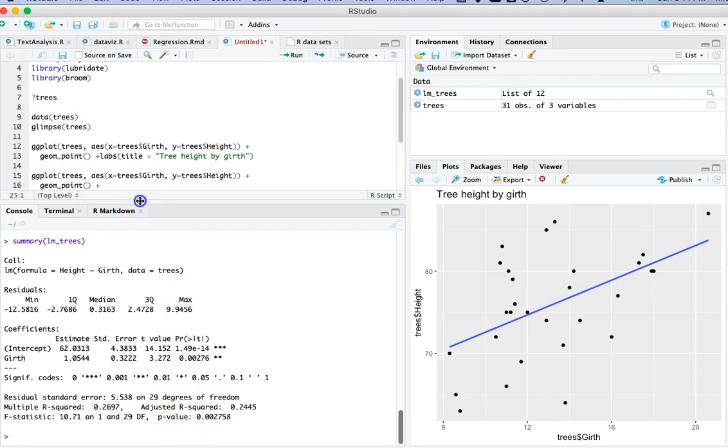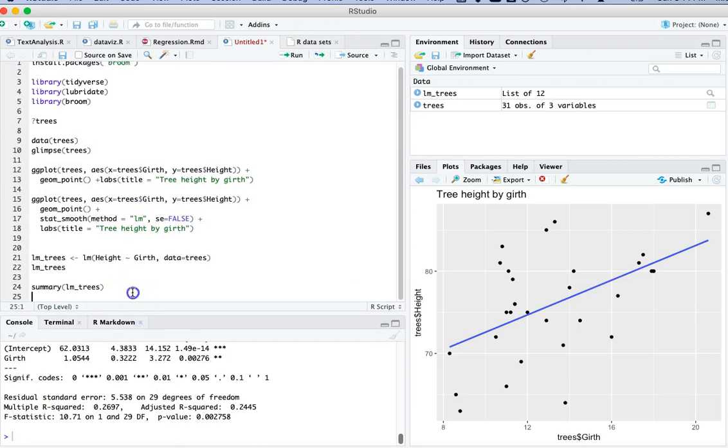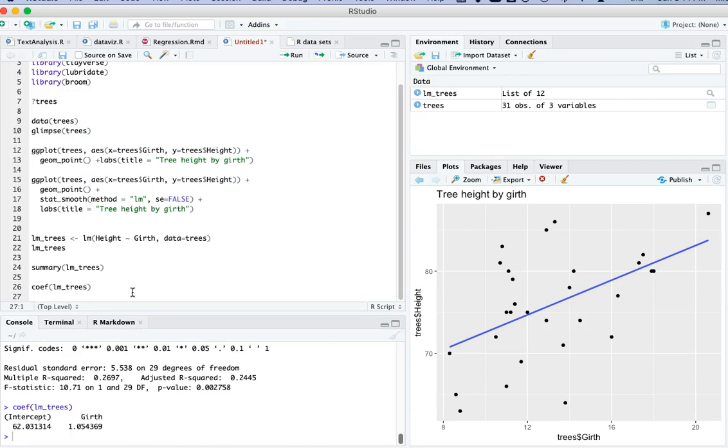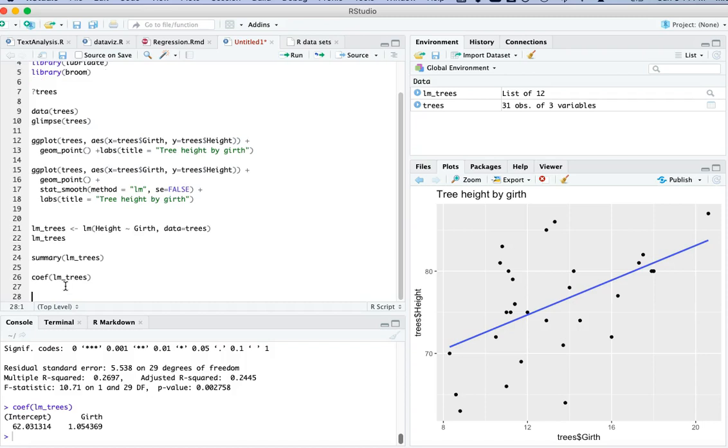All right. So we will come back to that in a minute, but in the meantime, we want to make a couple other calls. One more call we can make is just to call the coefficients. Maybe I don't need all that information and I just want to see what my coefficients are. I can call coef of lm_trees, and then that gives me just the intercept and the slope.